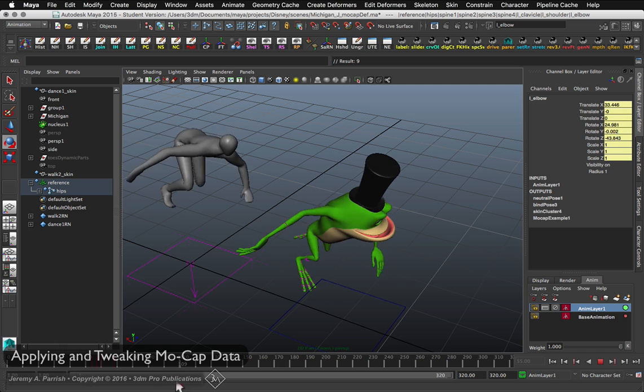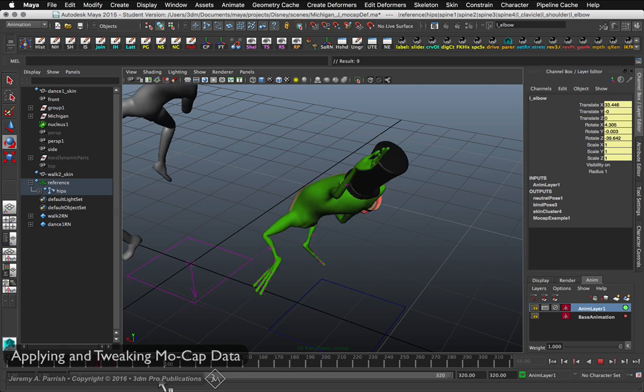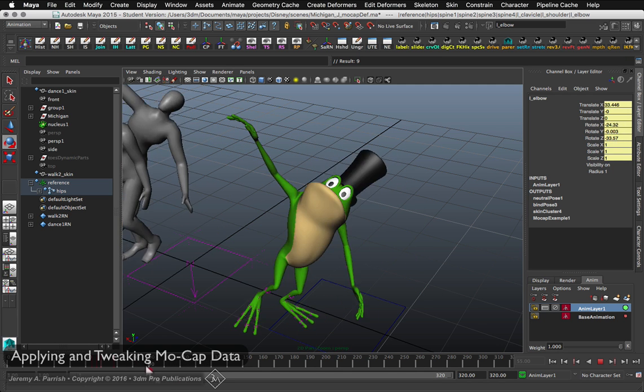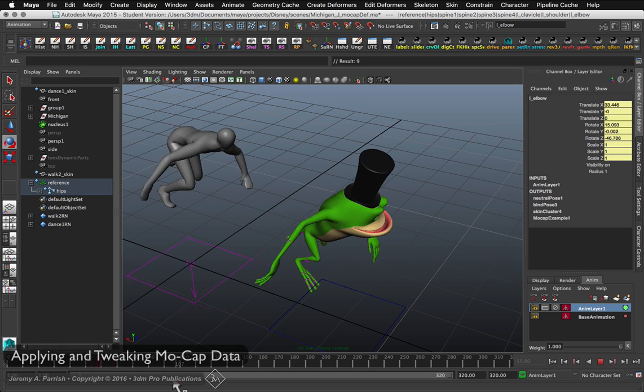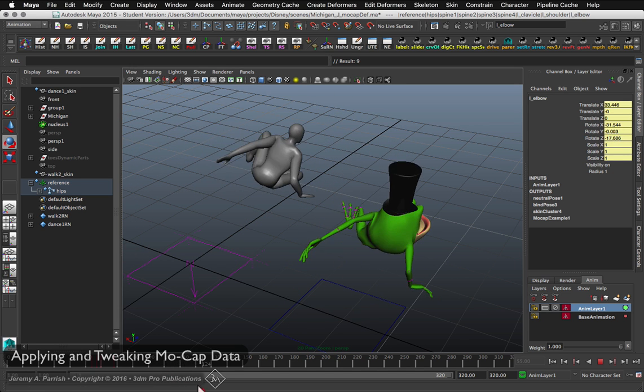And as you can see, probably some of the weights need to be adjusted because some of these movements are very extreme, or I can just minimize some of the movements by, again, making adjustments to the mocap data.